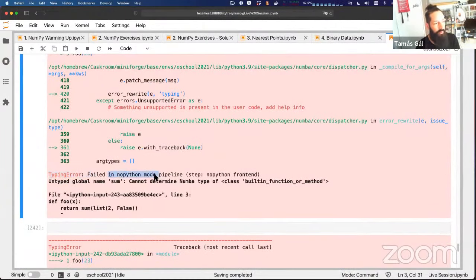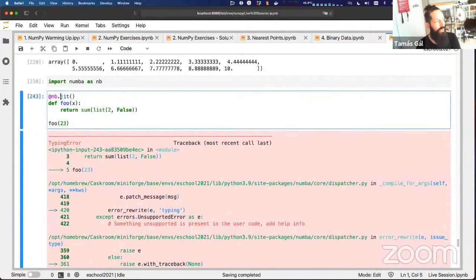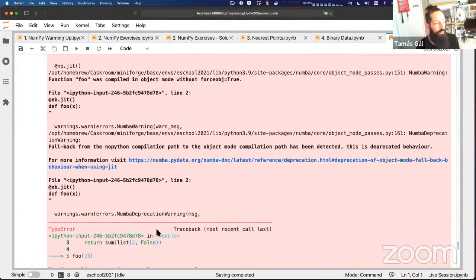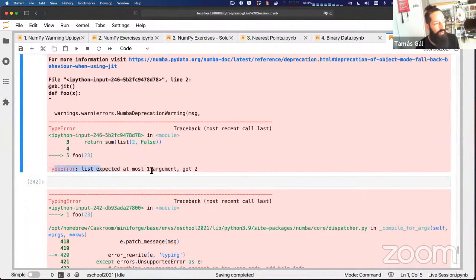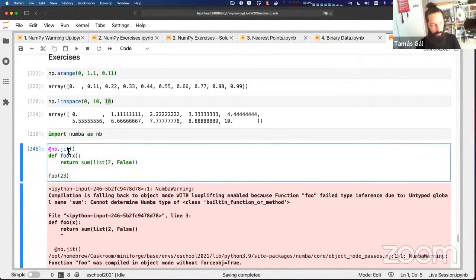So failed in nopython mode. This is how it's called. And if I now run it with only JIT, then I get the regular error because it has this type error. Okay, I have no good example here, but you get the point. I always recommend to use njit in case you want to enforce Numba usage.